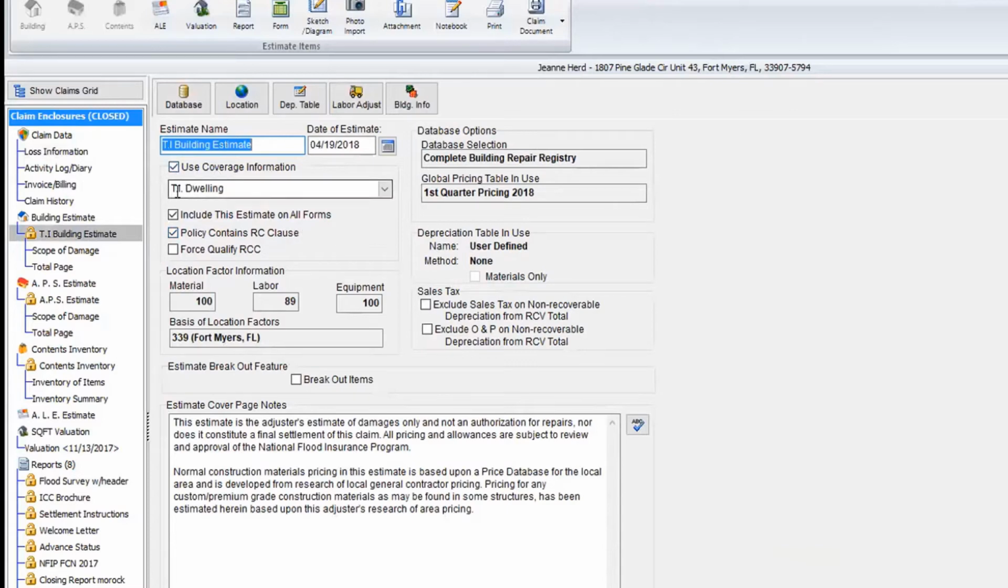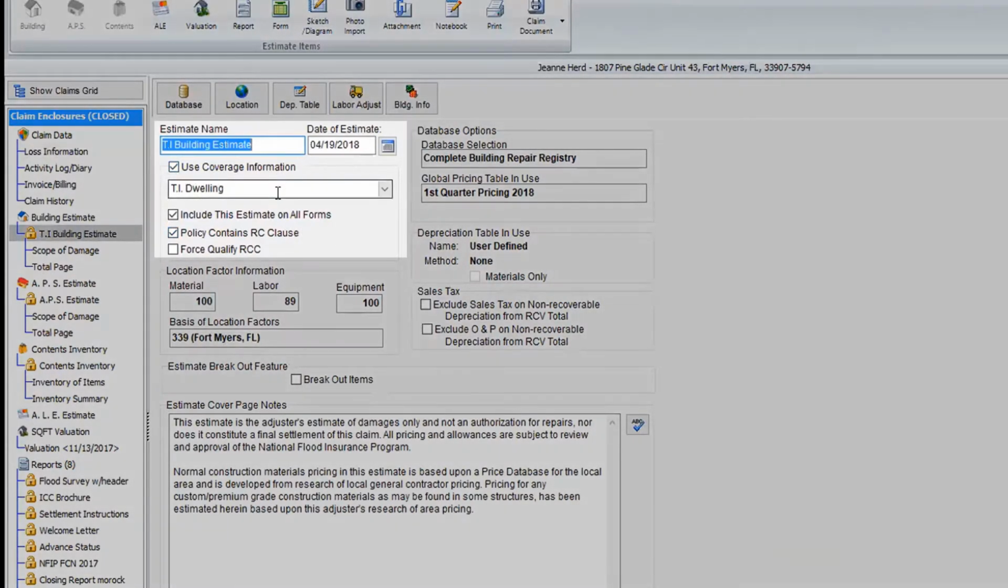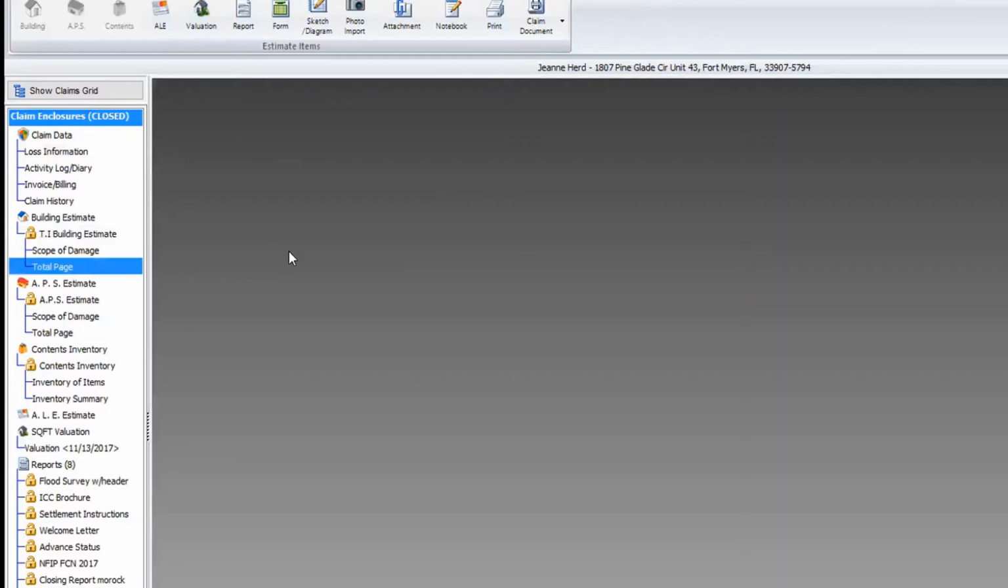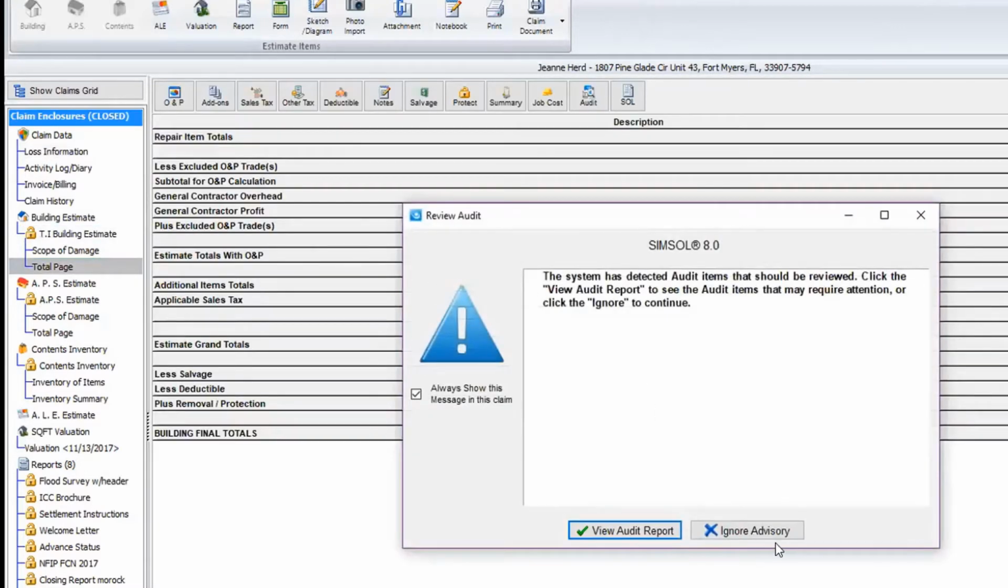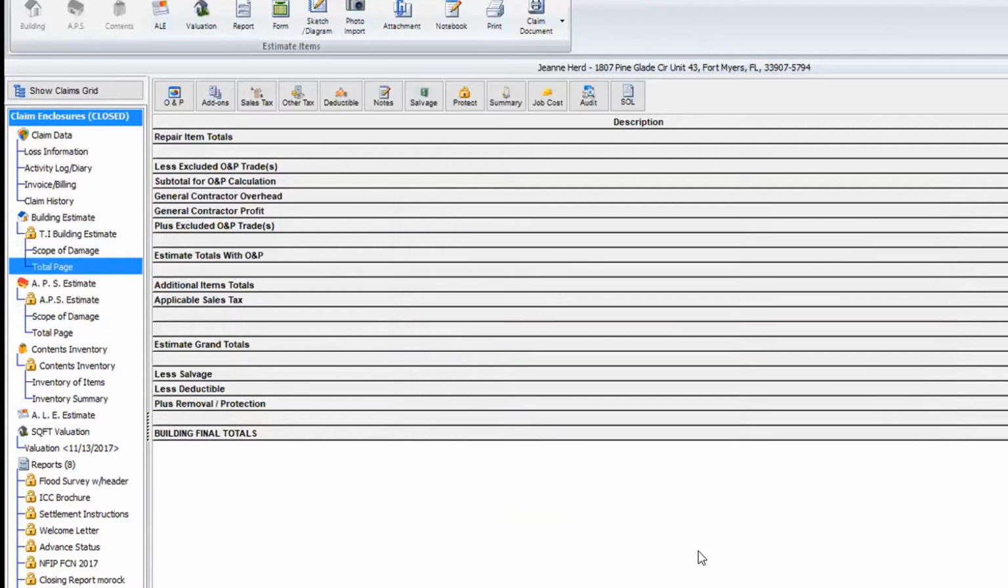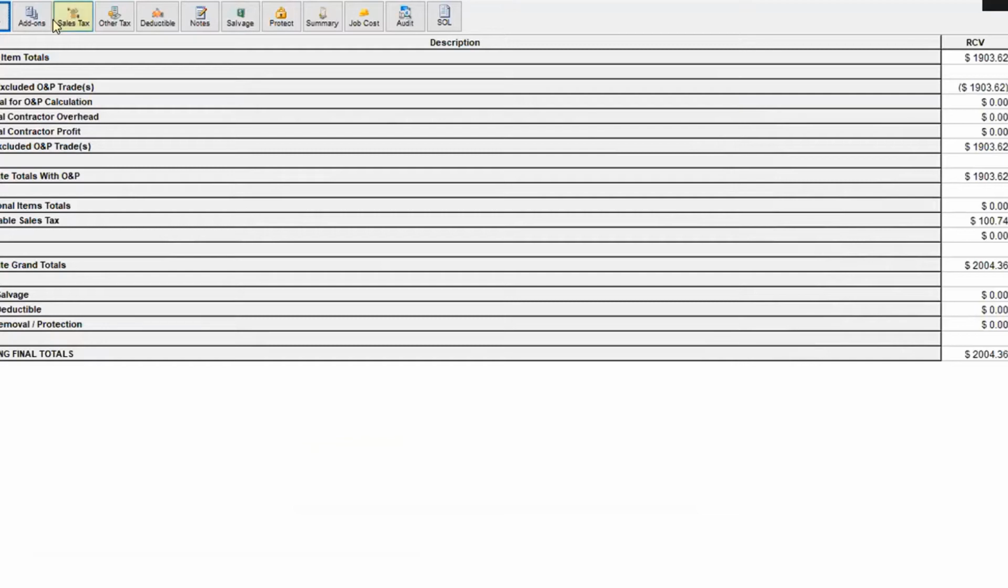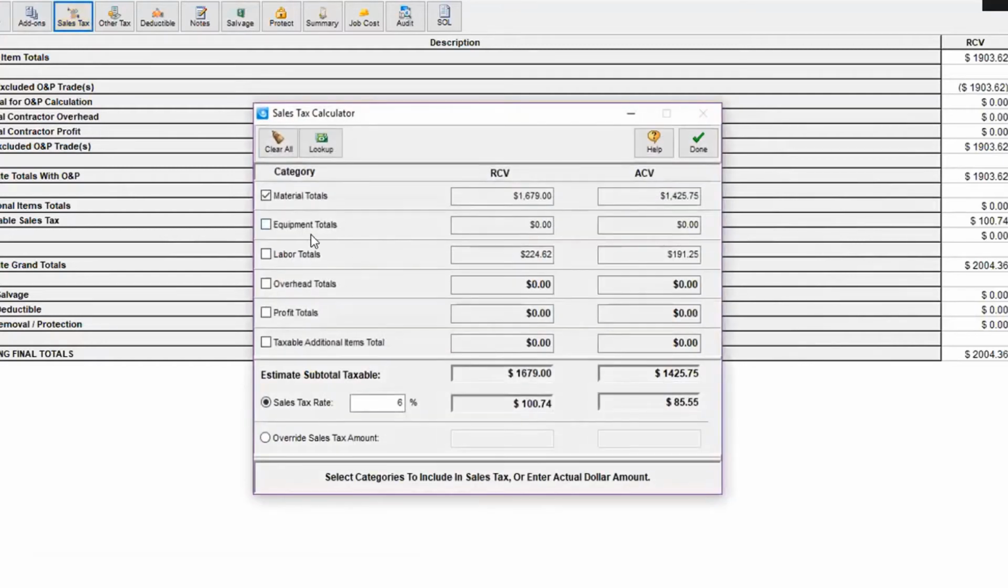Once I have that selected, I'm going to come up to the building estimate information window, and I'm going to make sure that it says use coverage information building, or in this case I renamed it to TI dwelling. Make sure that it includes it on all forms, and policy contains RC clause. I can also apply full replacement, ACV on it. And if I do have overhead and profit on the job, you probably will not, make that 00. And then check the sales tax on it. So I've got the material 6%, we're all good to go.